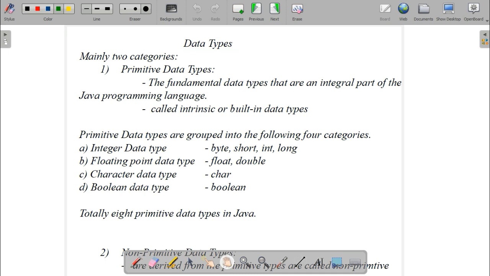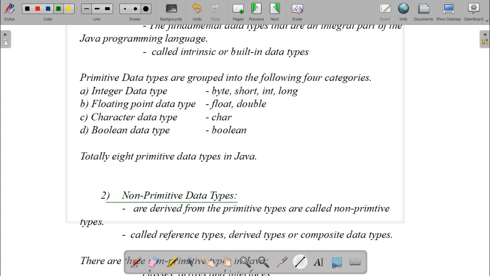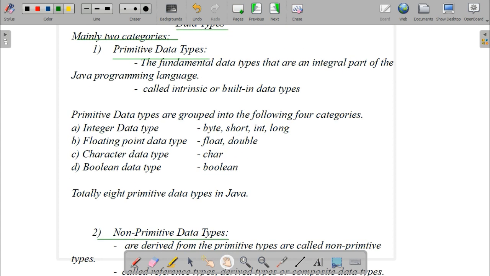Just look here. First one, data types. It indicates the type of data, mainly two categories. One is primitive data type, another one is non-primitive data type. Primitive data types are the fundamental data types that are an integral part of the Java programming language, called intrinsic data type or built-in data type. And these primitive data types are grouped into four categories.